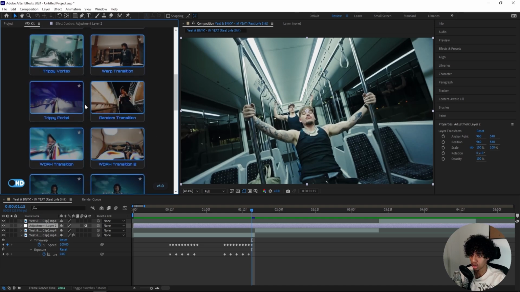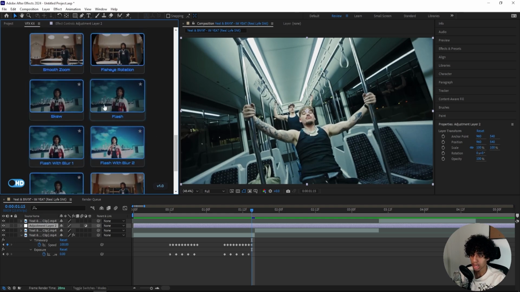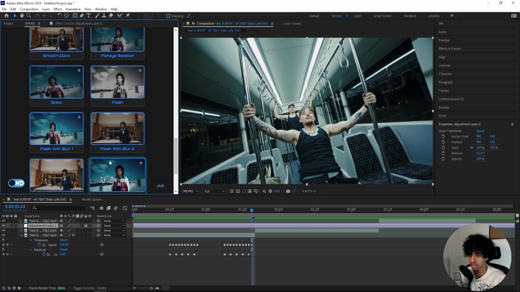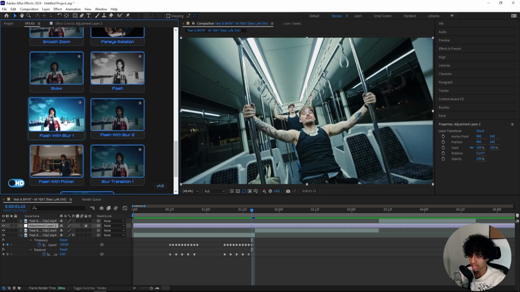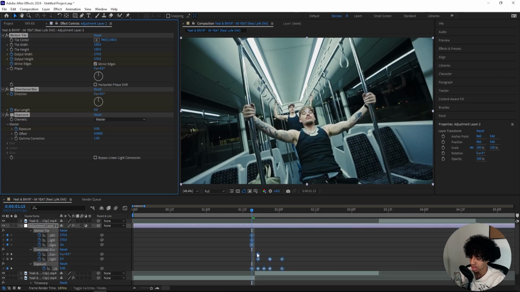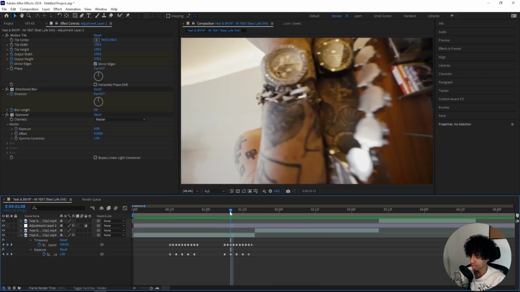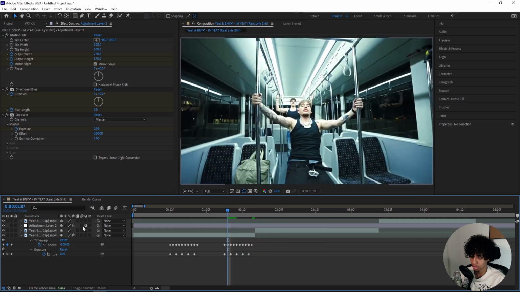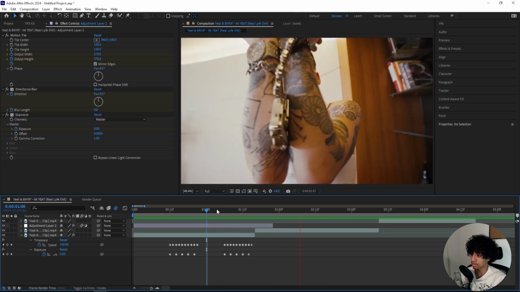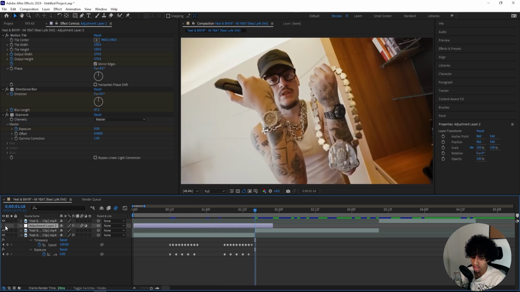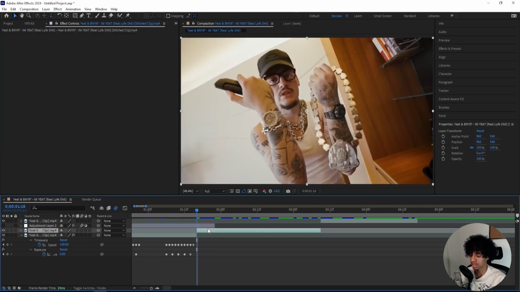But if I scroll all the way down, right here we got some basic transitions. As you can see, we got some flash transitions and some blur transitions. So I'll just grab the flash with the blur and then just put it right here in between my clips. So now we got that flash transition, and I'll turn on motion blur as well. But yeah, that's basically it for the first effect. It's a really clean one. But now delete this adjustment layer and I'll hop right into the second effect.